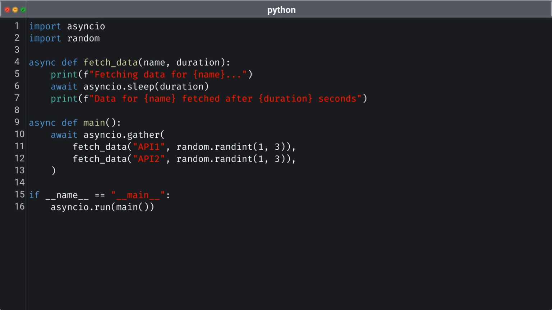Next, we introduce the main function, which is responsible for coordinating our asynchronous tasks. By using asyncio.gather, we can initiate multiple fetchData calls concurrently, specifically for API 1 and API 2, where each call is provided with a random duration between 1 and 3 seconds. This means that both tasks can execute at the same time, resulting in an efficient and responsive program, particularly valuable when dealing with I/O-bound operations such as network requests. Finally, we use asyncio.run(main) to kick off our asynchronous program. This approach allows us to harness the power of concurrency in Python effortlessly, making our code faster and more efficient.